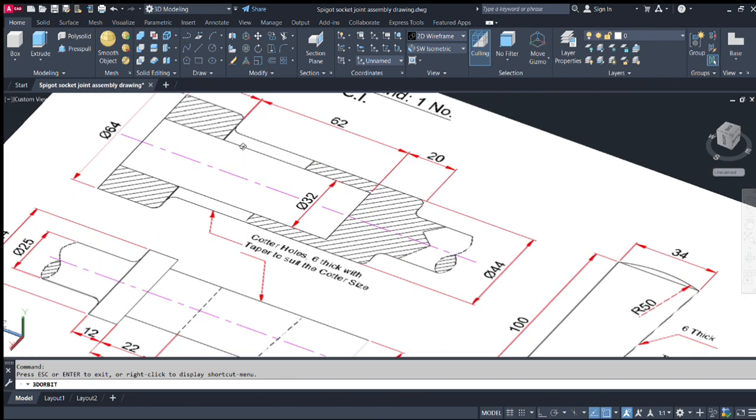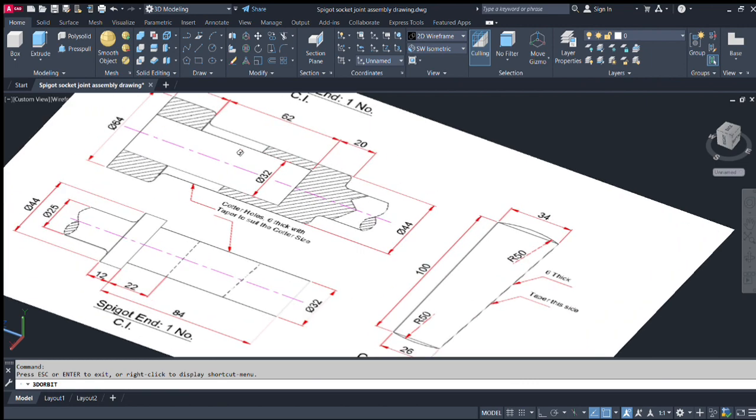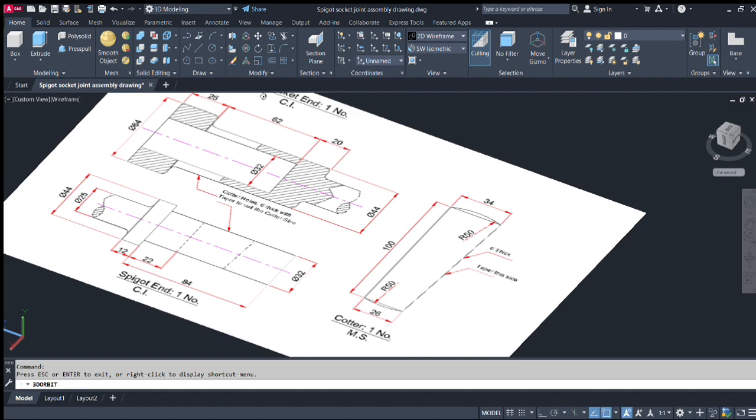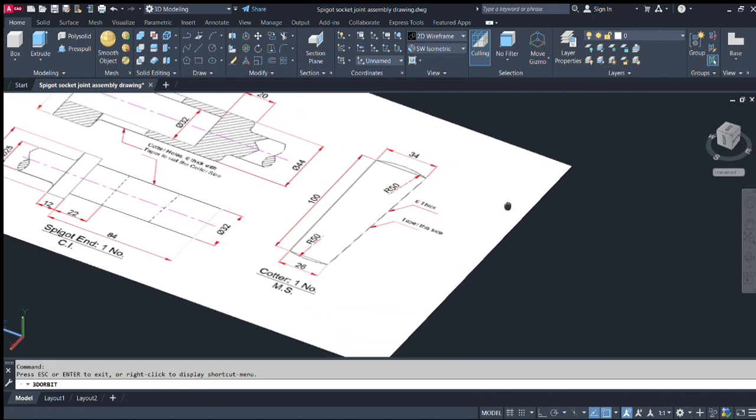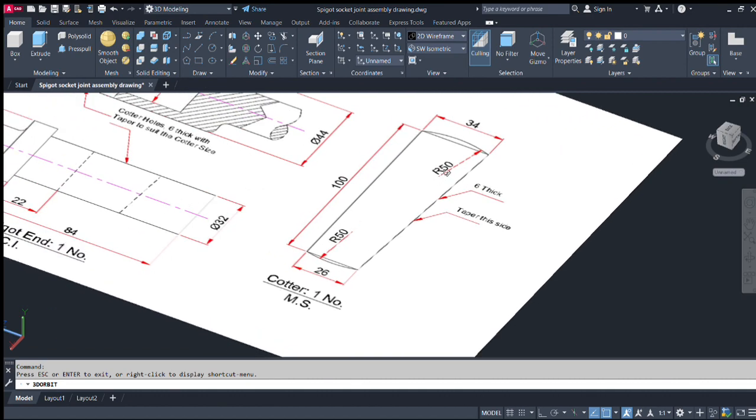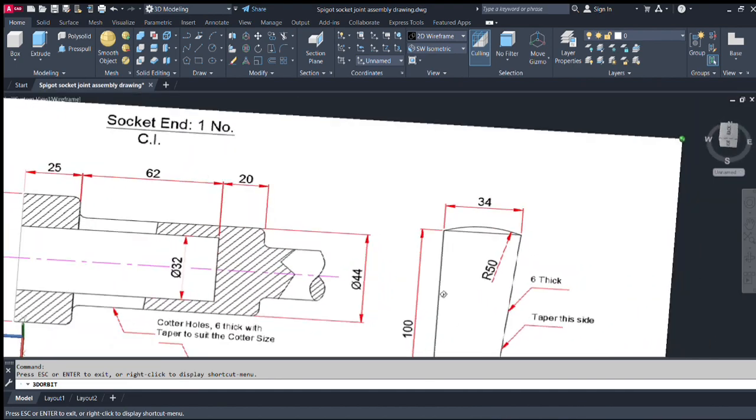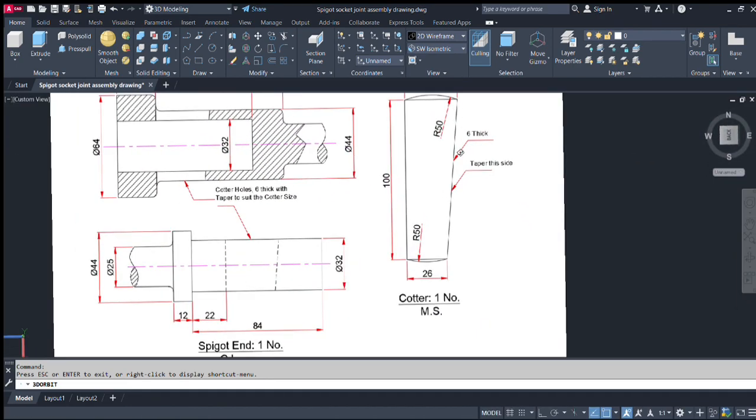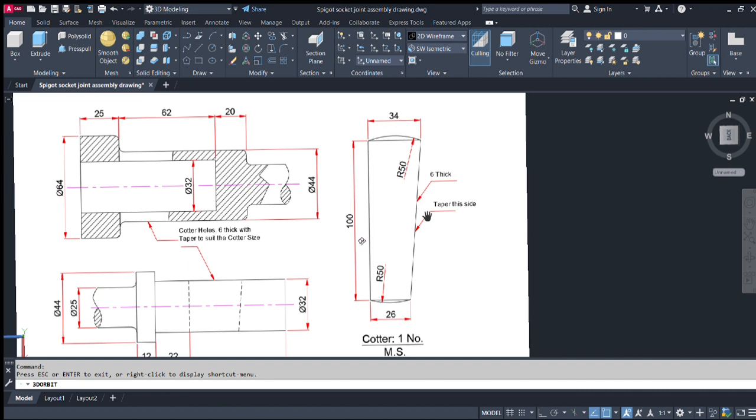In all of this, if you have seen, there are fillets at the ends, so we'll make these fillets once we have the cotter holes. We'll make the fillets later. So we'll now go to the cotter. Cotter, you can see, is very simple, it's 100 in height, 34 on the top end, 26 at the bottom end, radius 50, wedges on both the sides, and it is 6 thick. It is taper on the right side.